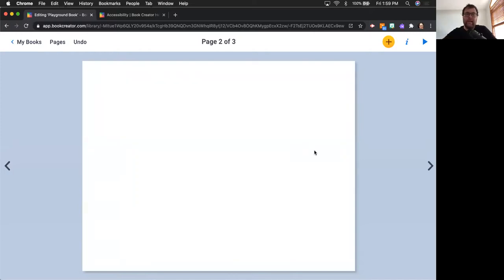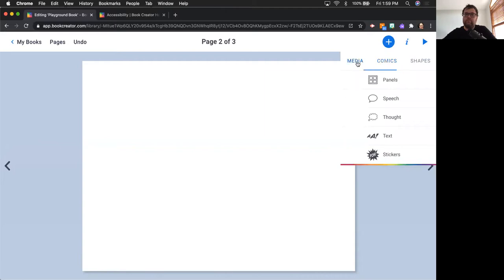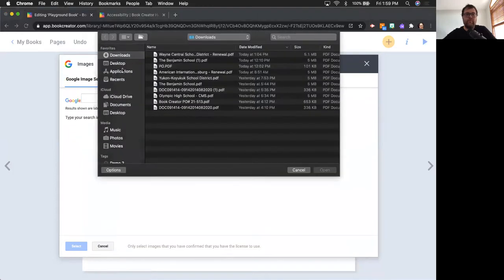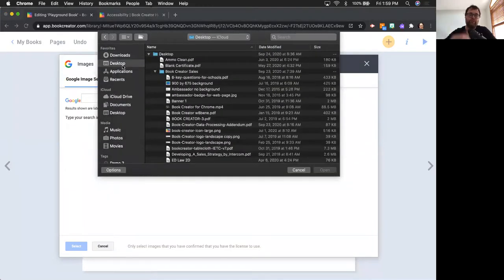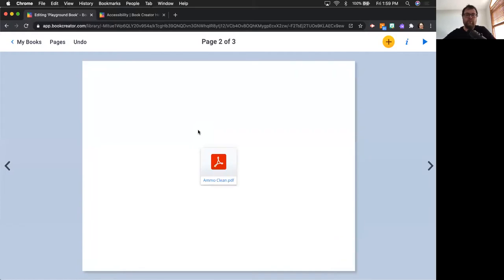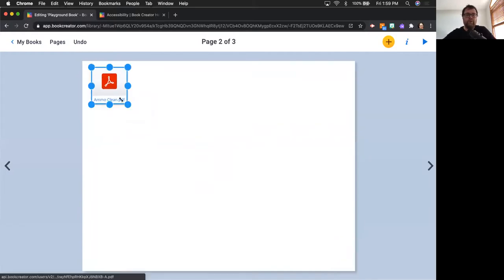All right, next, plus button, media. Still under import, the next one is files. Now with files, I can find things on my computer and I can bring those into a book. So for example, if I have a PDF, I click open, and now I've got this PDF that I've uploaded directly into the book. So this could be a PDF of an article that your students are reading. It could be a PDF of some instructions on how to solve problems. It could be anything that you really want.